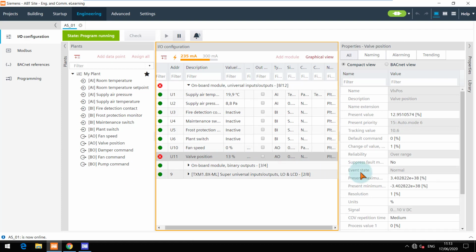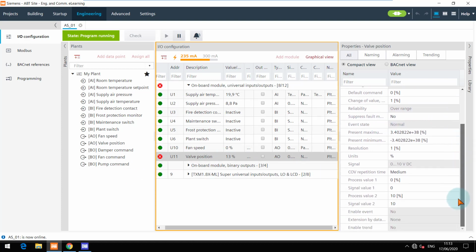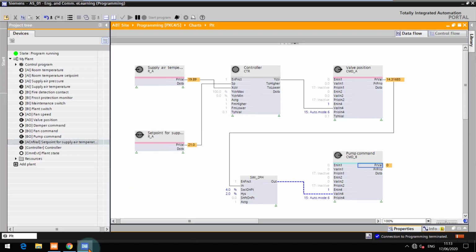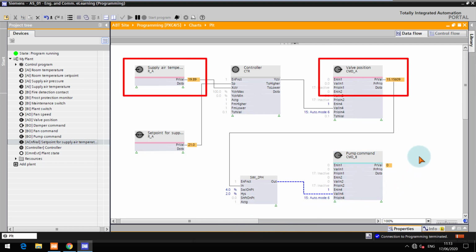The reliability shows over range, and when I check the process value 2, it is 10. I will change it to 100 and you can observe the change. The value is changed online and the error is resolved. The valve is opening and showing the right value. Now when the temperature is increased, the valve starts closing.